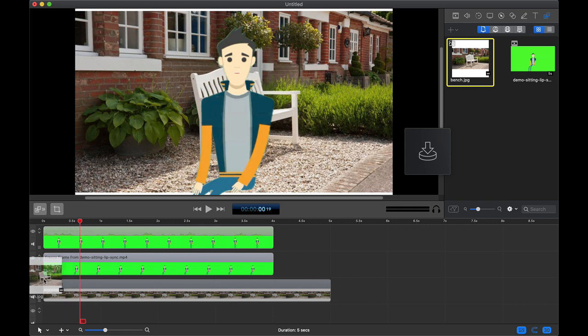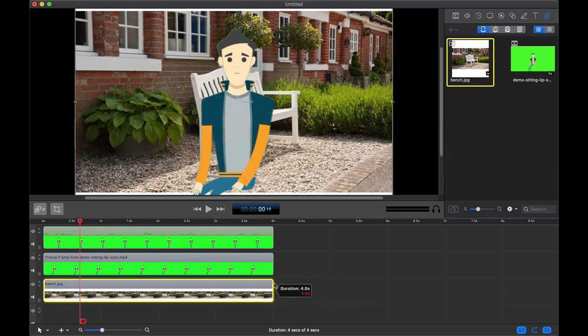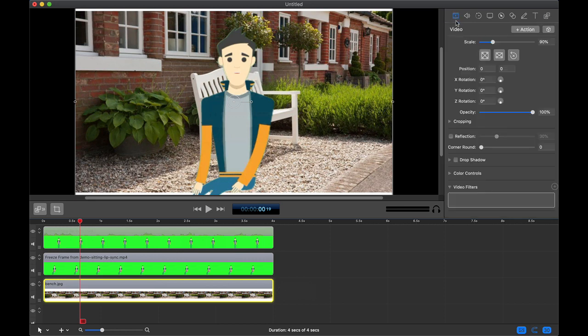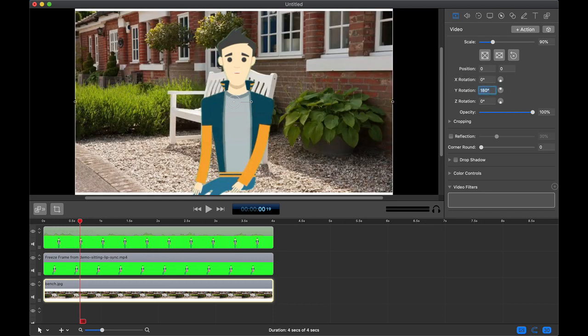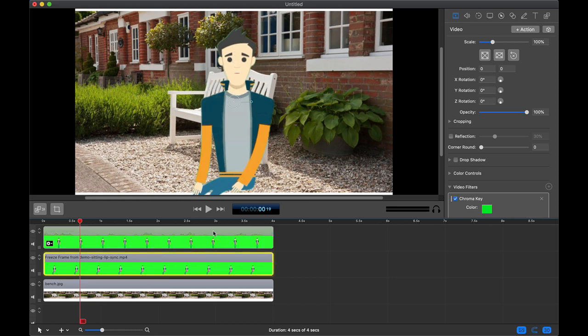And the final step, or almost the final step, is I need to add my bench. That goes right at the back of everything. And make it the same length. And the bench is the wrong way around, so we'll go and change that. And that's done by rotating it on the y-axis, 180 degrees. So the bench is now the right way around. But as you can see, the character's too big for the bench if you want them sitting on it. This is just bells and whistles now. I've done all the important stuff.